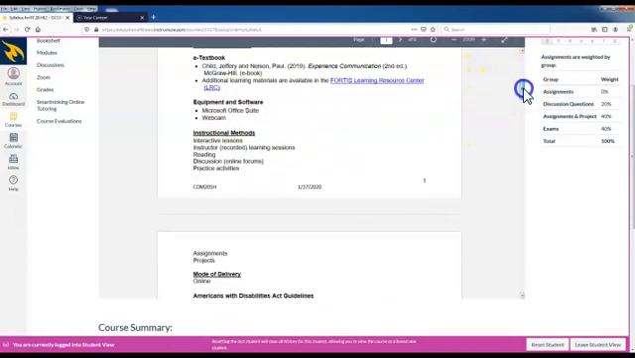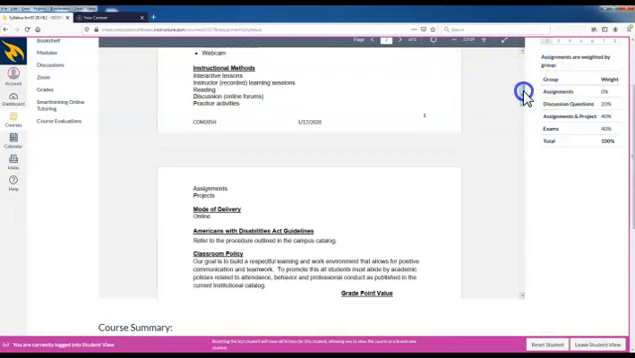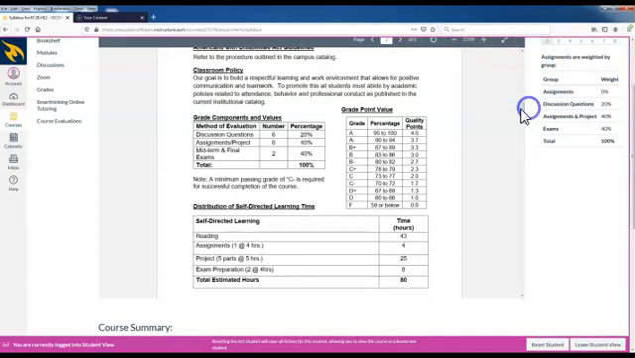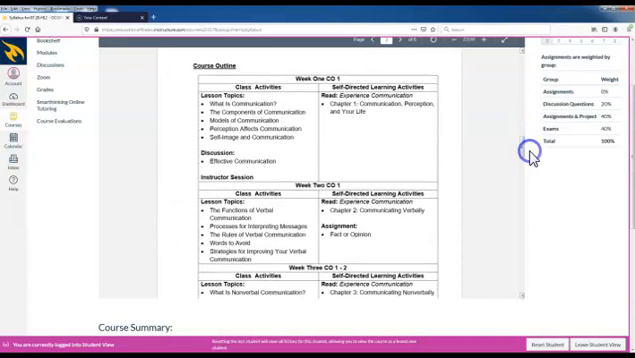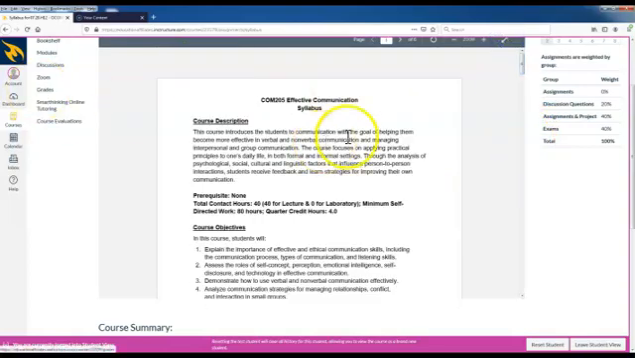We've got the instructional methods we use. So in this course, we have different things that we utilize to really teach the material. We have classroom policies, ADA guidelines. We have grading components. So we talk about how your final grade is broken down, point values for things, and near the end of the course syllabus, we have an outline of what we're going to be doing each week. So that's your course syllabus.